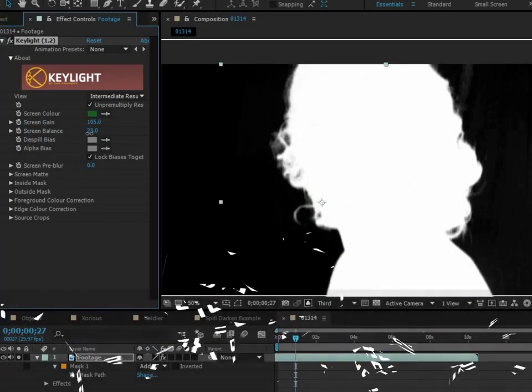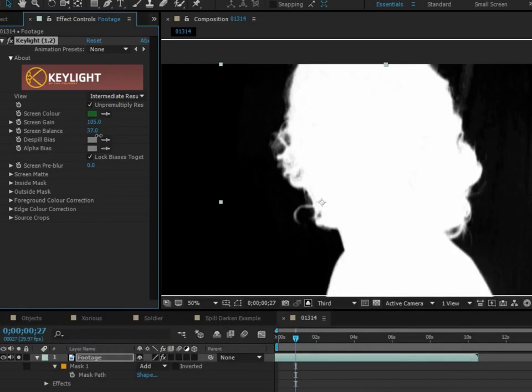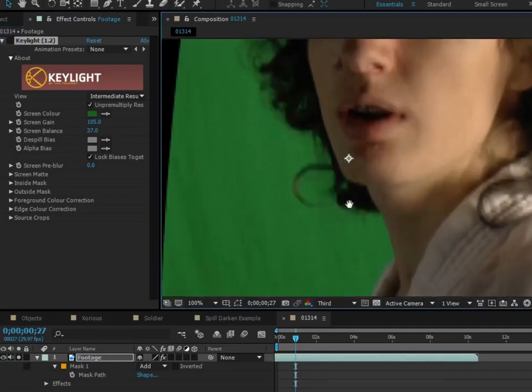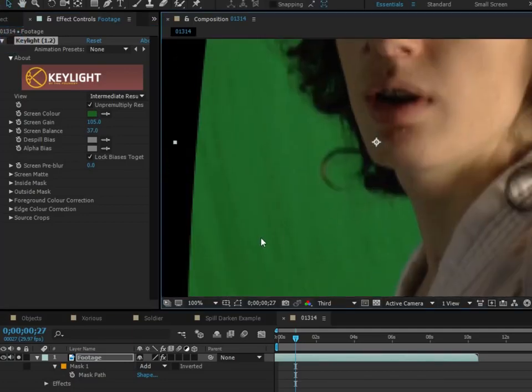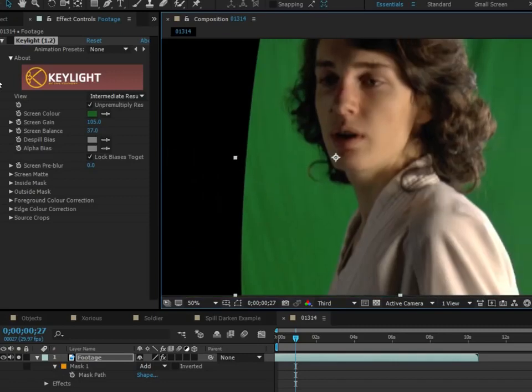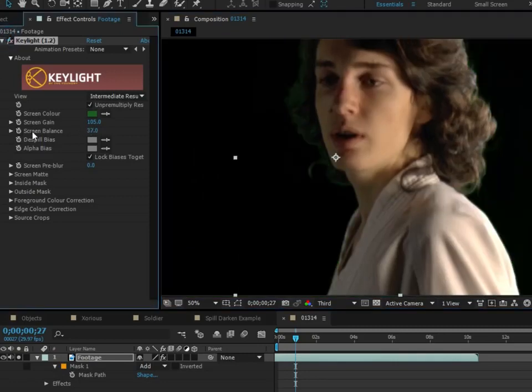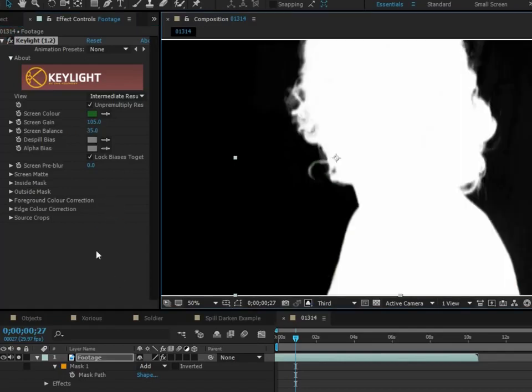You can just adjust this to whatever you think fits your key most appropriately. Usually I find that turning the screen balance down helps, but that's just because my green screen is usually a little more on the blue side instead of towards the yellow side. So if your green screen is a little more yellow, you might want to turn your screen balance up, and if it's more blue, you want to turn it down a little bit. I'm going to go for about 35, and I think that works best for this particular case.